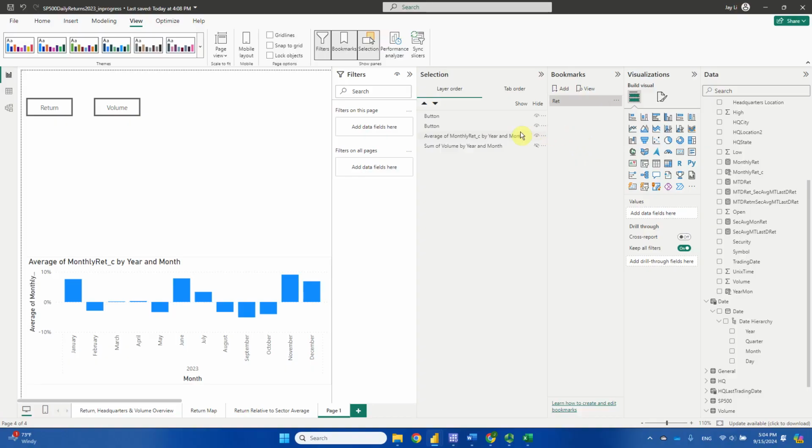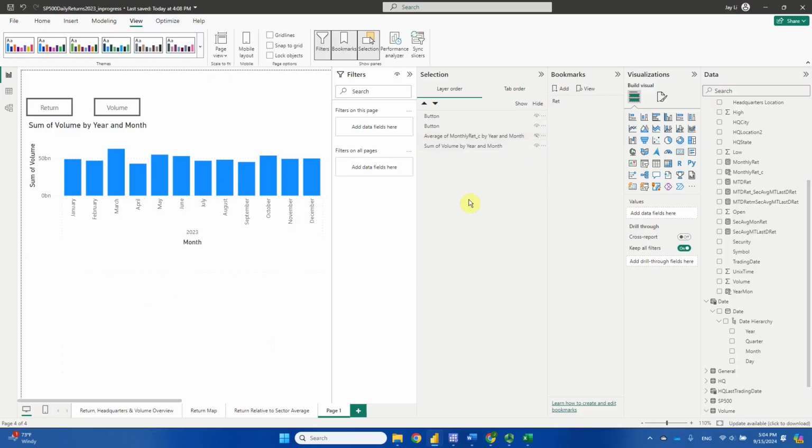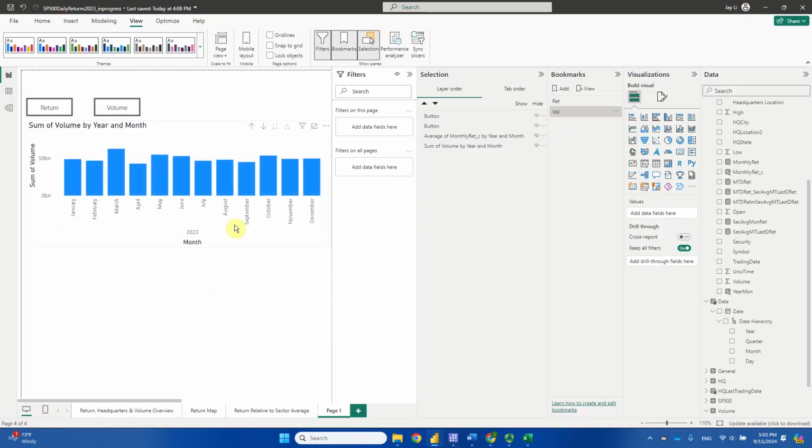All right, and let's change the current state of the report page. I'm going to show the volume graph but hide the return graph. Okay, and I'm going to add another bookmark. Again, double click, I'll give it a name. I will call it Vol. Okay, so now I have those two bookmarks. You can see if I click on the rate bookmark, only the return graph shows. If I click on the Vol, then only the volume shows.